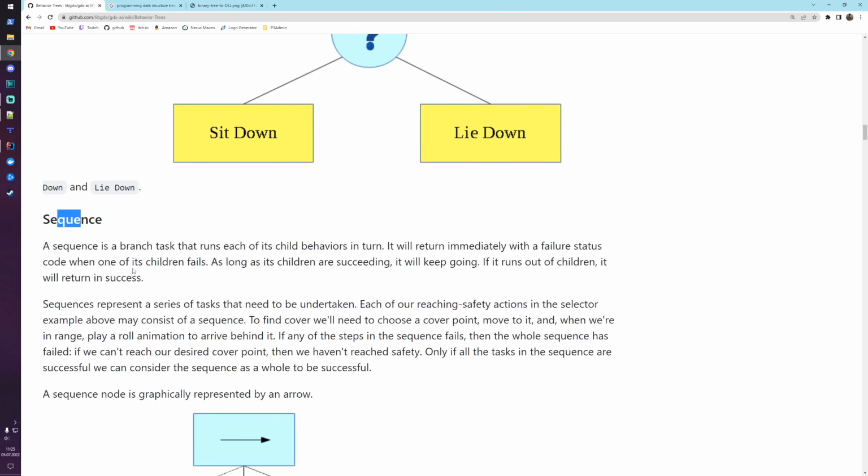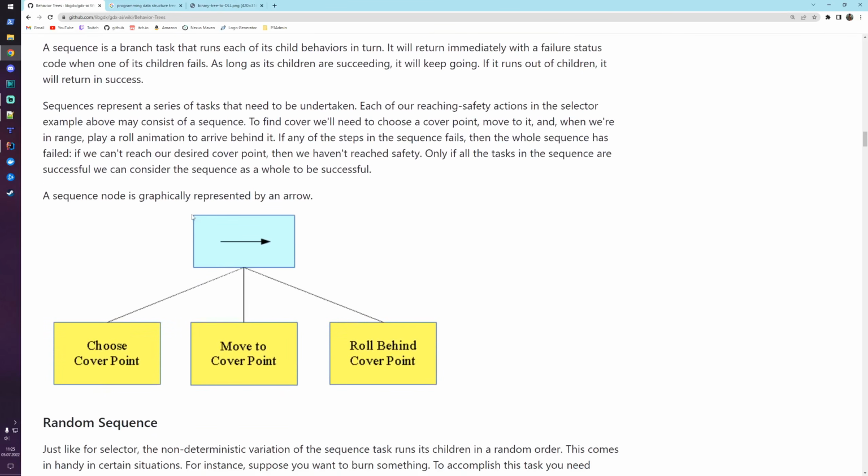And one that we will use is a sequence. So that is very similar to a selector. The difference here is that a sequence simply runs as long as nothing fails. So for example, choose cover point. We found that, so it will go to the next one and execute that in sequence. So it will then move to the cover point, and when it's there, then it will roll behind the cover point. So it will execute everything in sequence unless something fails. So for example, if choose cover point is not possible, then it simply stops. So that's the difference to the selector. Again, selector runs as long as nothing succeeds, and sequence runs as long as nothing fails. And those two things, a selector and a sequence, that is something that we are going to use for our slime when we implement that.